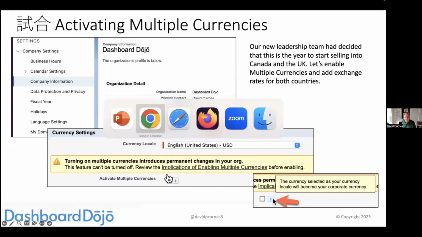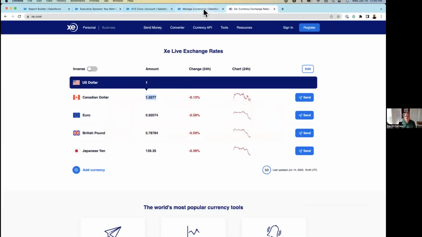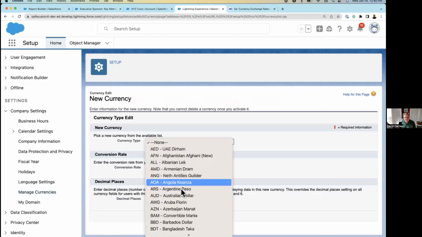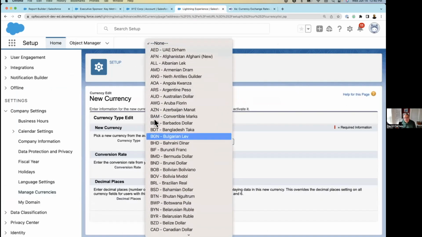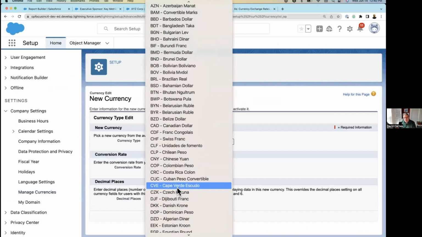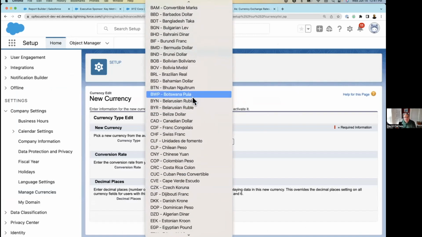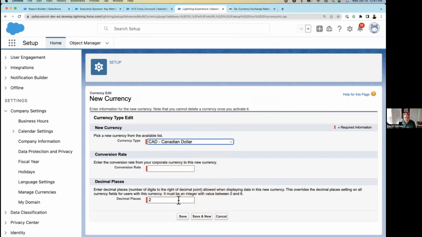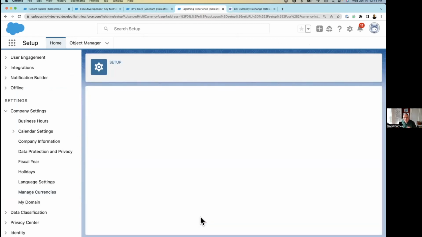So if I come in here and add a new currency rate and the currency type, and this is a long list, it's alphabetized by the currency code. And you've got the Botswana pula and the Belarusian ruble and the Swiss franc and so on. So if I choose Canadian dollar, I'll put the rate in here and you just decide the decimal places for that currency. So I'm going to click save and new. We're going to add one more.